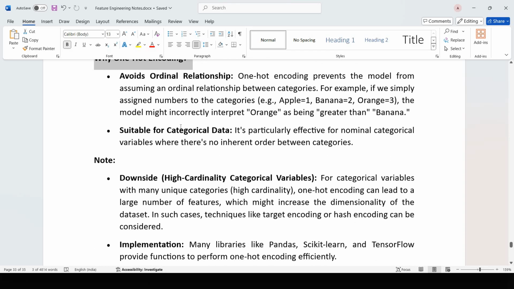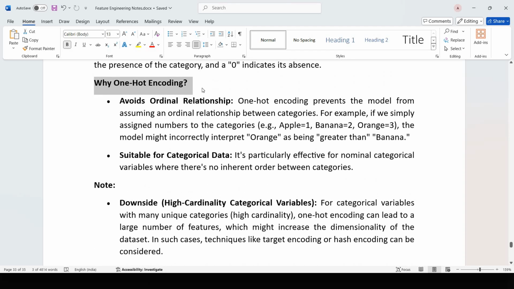I hope you have installed Jupyter notebook and you are using Jupyter notebook only. So let us discuss why one hot encoding is needed. We have to avoid the ordinal relationship. We have understood about the ordinal relationship, about ordinality, right?